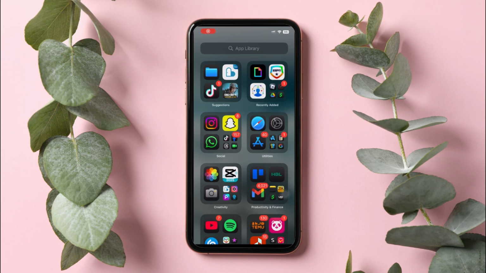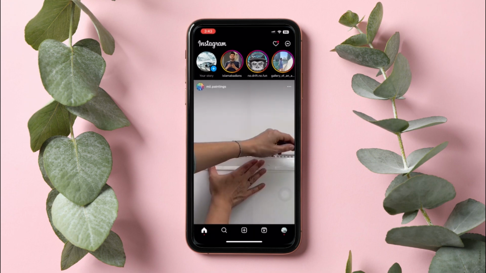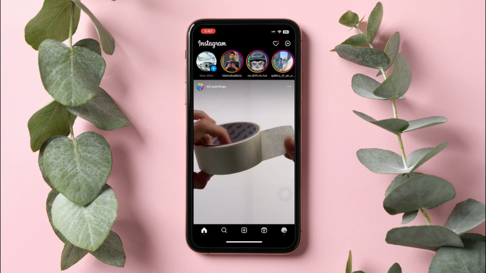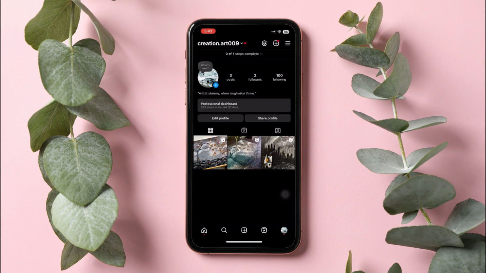How to delete a video on Instagram. First, open the Instagram app and make sure you're logged into the account where you want to delete your video. Go to your profile by tapping on your profile picture in the bottom right corner.